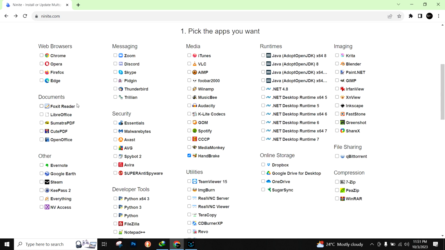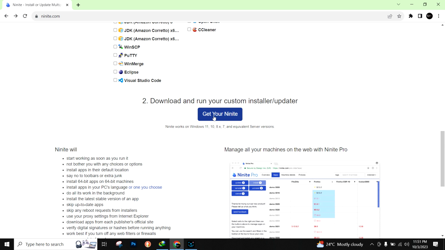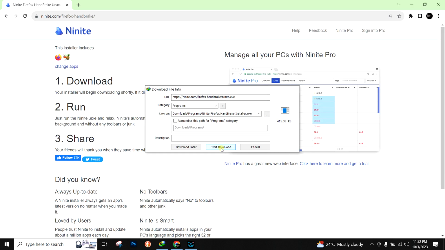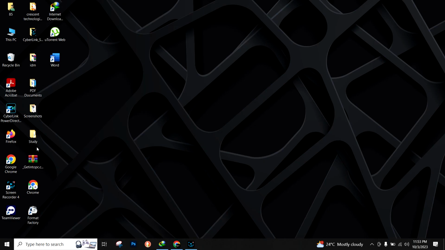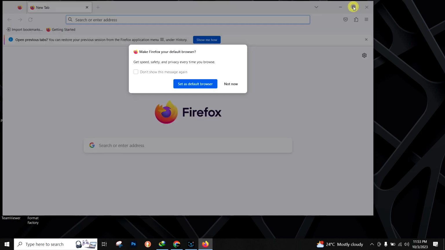So for example, let's download Firefox. First we have to select Firefox and after that you have to click on Get Your Ninite and download it. It has been downloaded here. Now we're going to run it. As you can see, we got Firefox installed here.